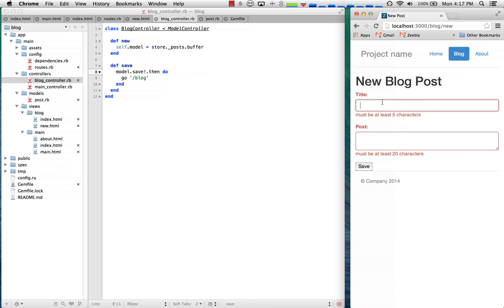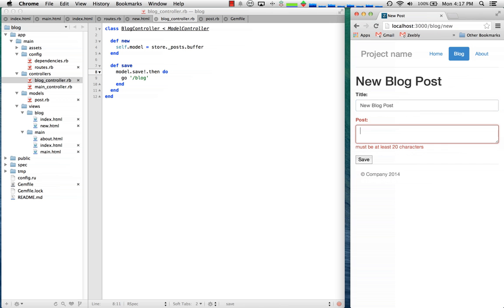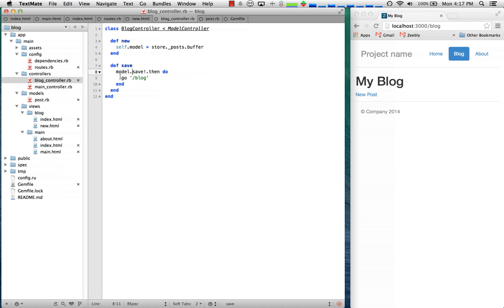So let's go ahead and add a new blog post. Then we'll hit save, and this go method just takes us to a URL, setting the parameters. If you're new to Volt, since this URL is in the same component, it's not actually redirecting on the back end. It's just rendering this other page all on the front end.